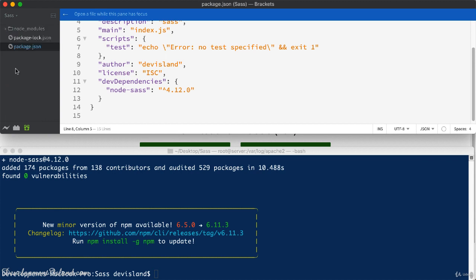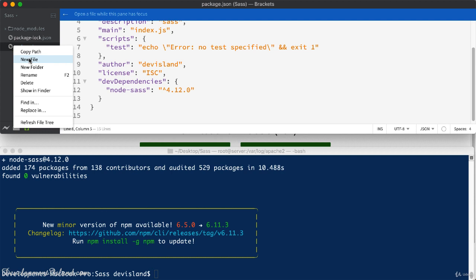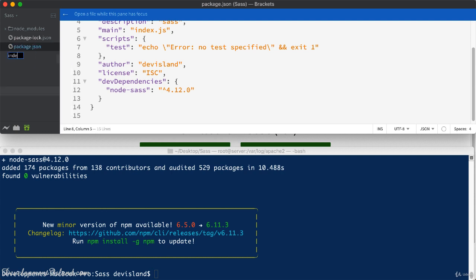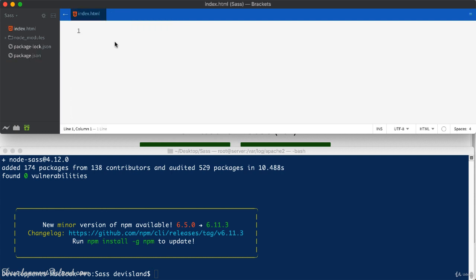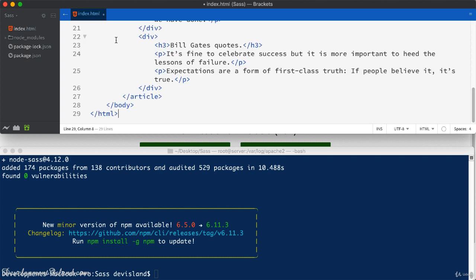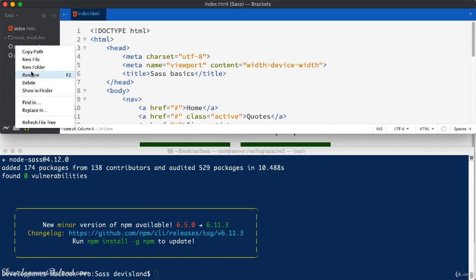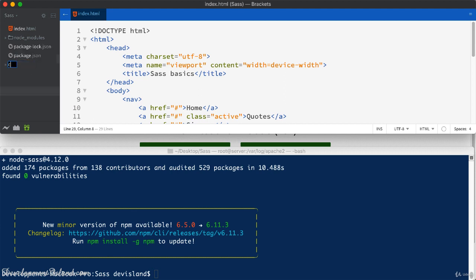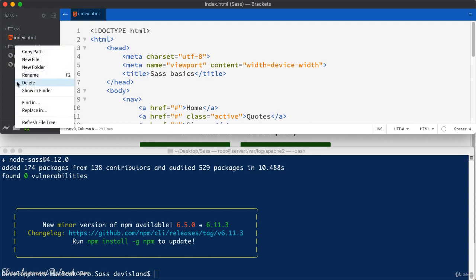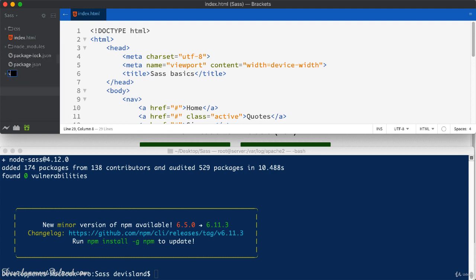All right, now that we've got Sass installed in our project, let's go ahead and use it. I'm going to create an index.html file and paste some content there, which you can find in the starting source code attached to this lecture. Also, I'm going to create a folder called CSS. That's where our CSS style sheets are going to go. I'm going to create another one, a Sass folder, where our Sass files are going to go.